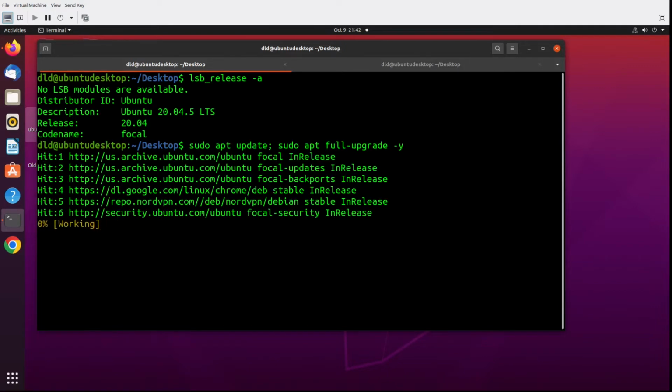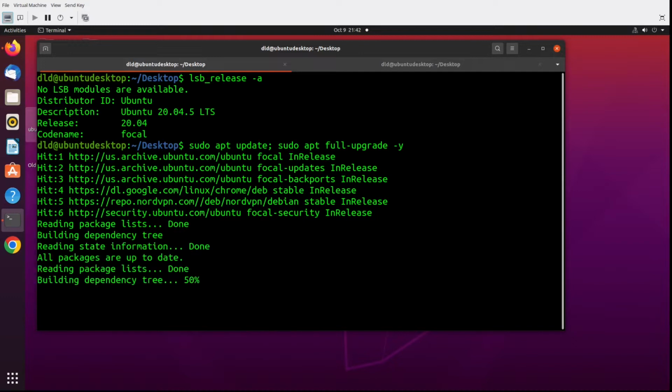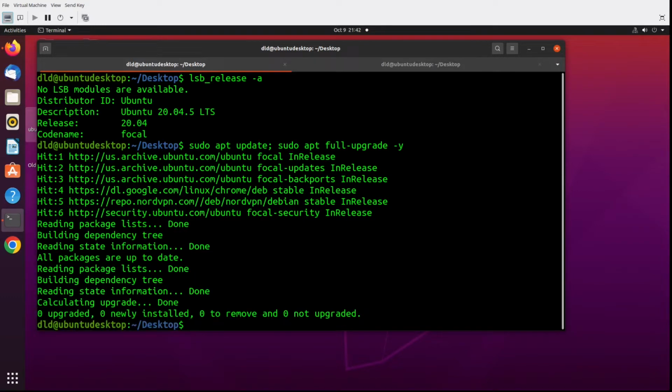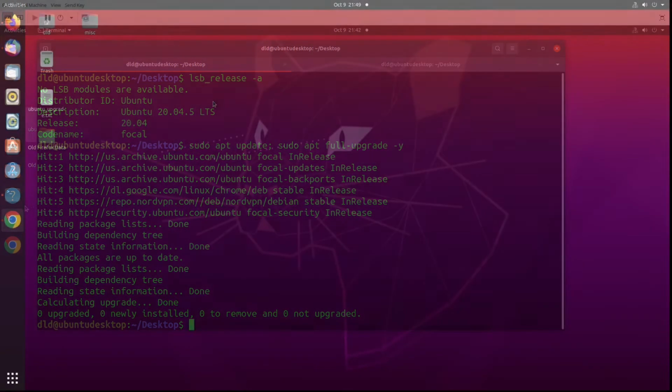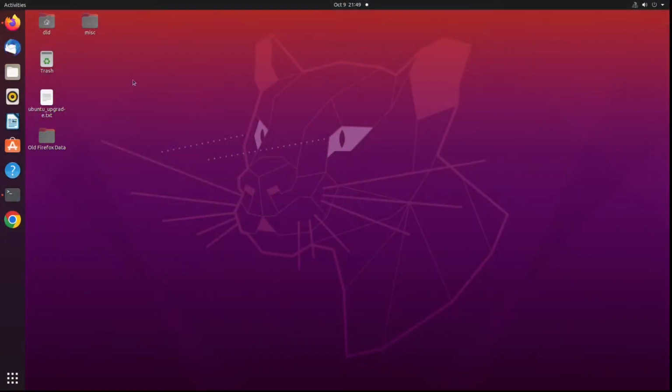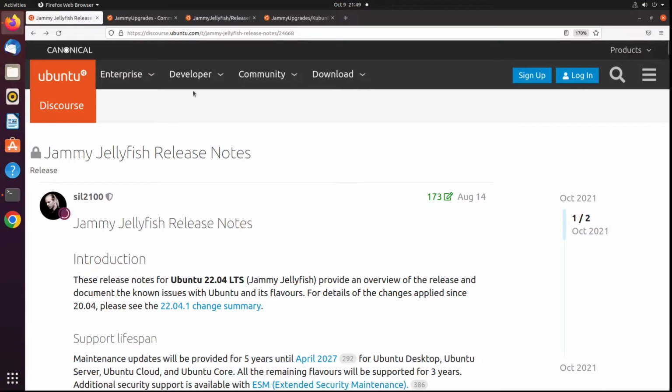What we're doing here is checking the version. That's the lsb_release -a that you see. When you get started, you want to make sure your existing system is up to date. So sudo apt update and sudo apt full-upgrade.